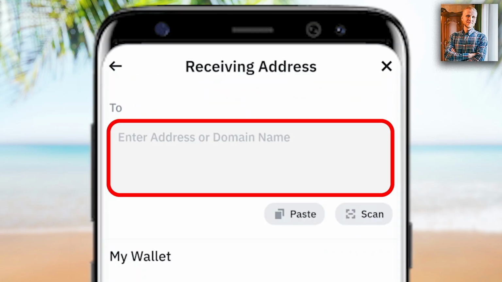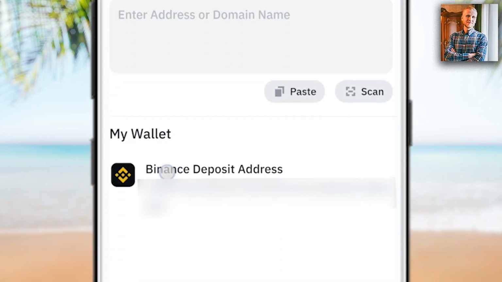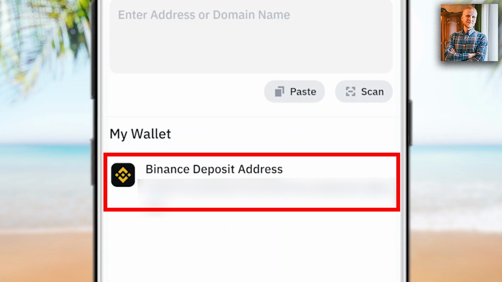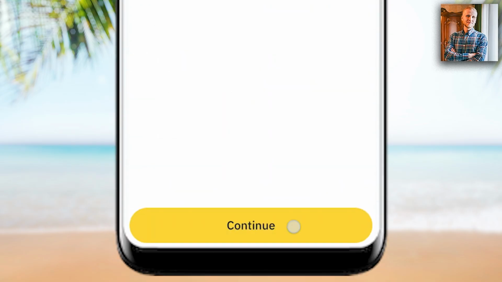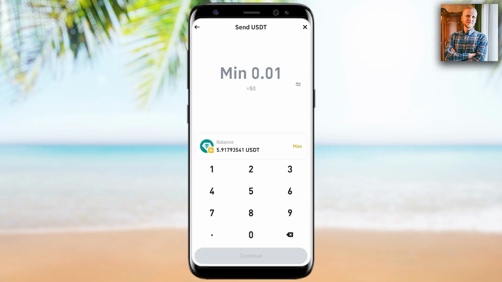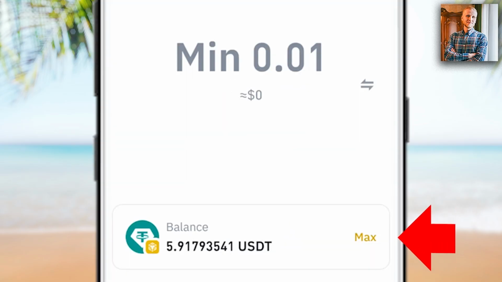And here you need to copy paste your address from your Binance Exchange or any other wallet wherever you want to transfer the money. Here it says for me Binance deposit address. I click that one right here. It has copy pasted the address here on this box, and then I click here continue. I choose the amount that I want to send. I can click here max.